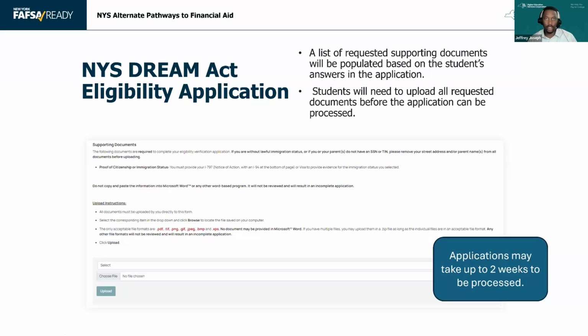They do get an email notification: Hey, don't forget to upload your documents. So you do get email notifications, I want to say every 14 days or so, to get that information to us. Applications usually take up to 2 weeks to process. Sometimes it's sooner, depending on the volume of applications that we're getting.